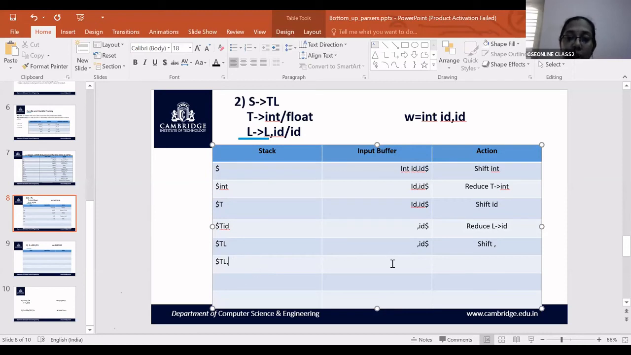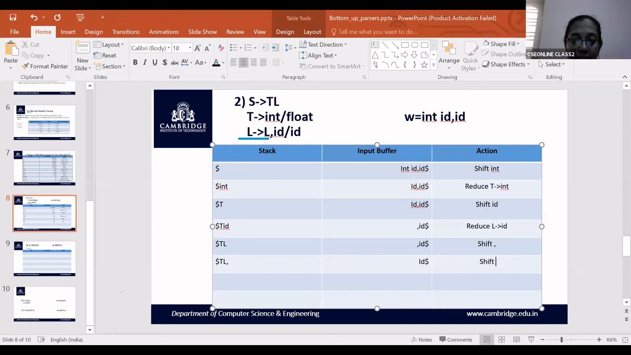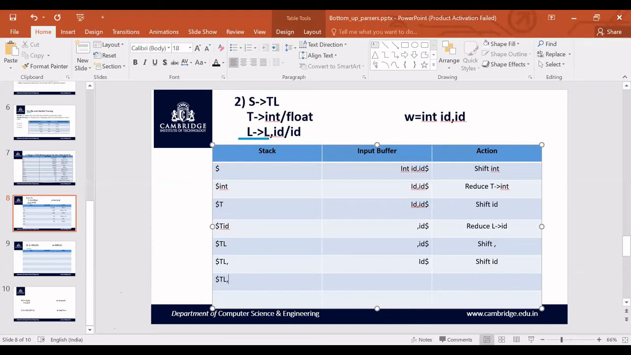So after shifting, what are the contents of the input buffer? ID dollar. The buffer is just ID. Now since I cannot reduce anything on the stack top, I have only one choice, that is shift the next symbol ID onto the stack top. When I shift it, what are the symbols on the stack? T, L, comma and ID.